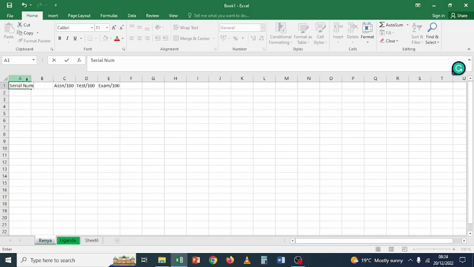Whatever is there will disappear. Now look, I have entered a word's serial number in column A. Now you can also see serial NU. So this data is not fitting in this column.